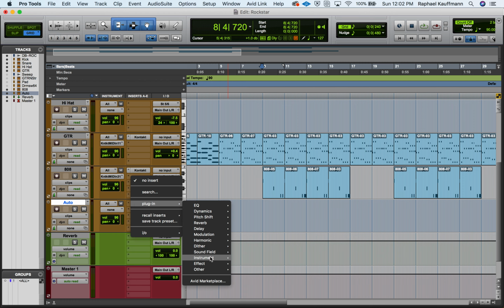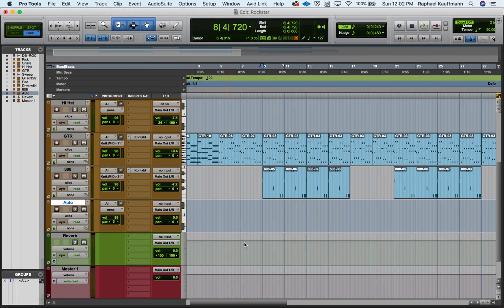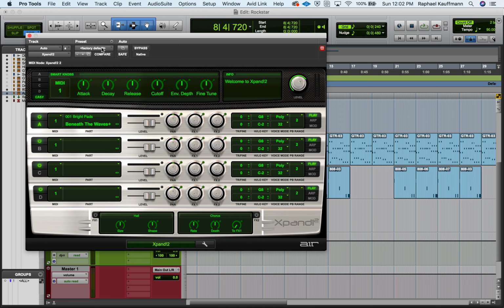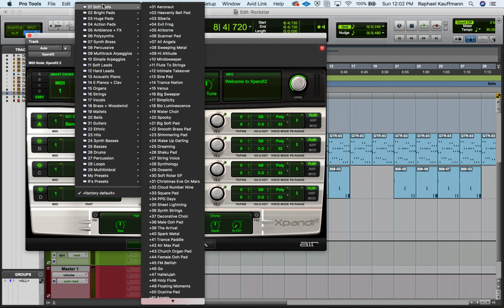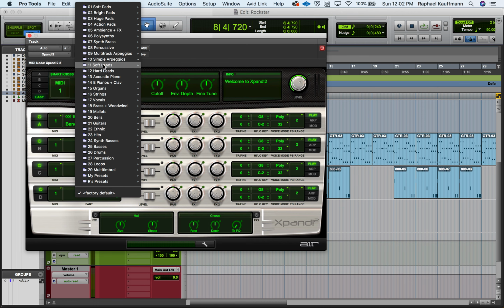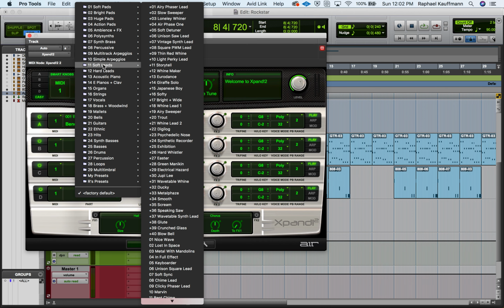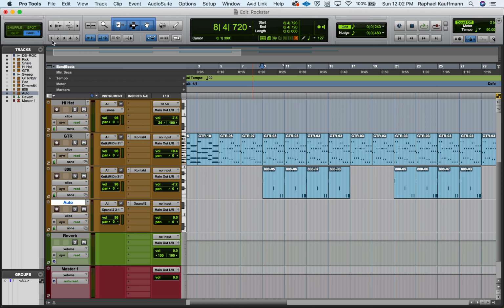I'm going to insert, expand for simplicity's sake, and I'm going to insert something that has a long sustain, something that will last as I draw a long note. So I'm just going to choose the very first soft lead. All right. Nothing that I'm too excited about. I'm going to go into my MIDI editor.